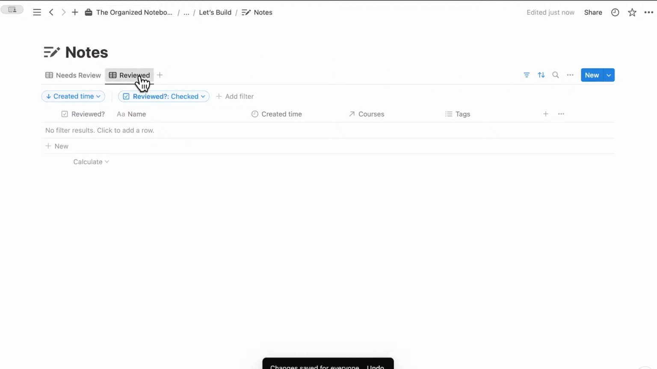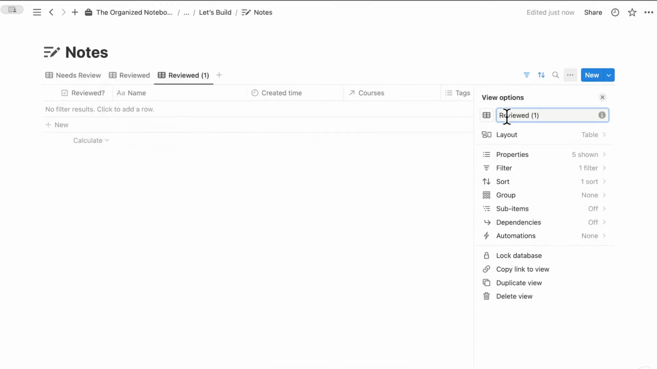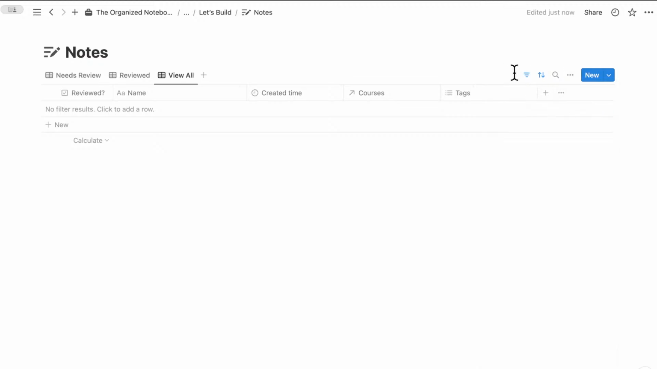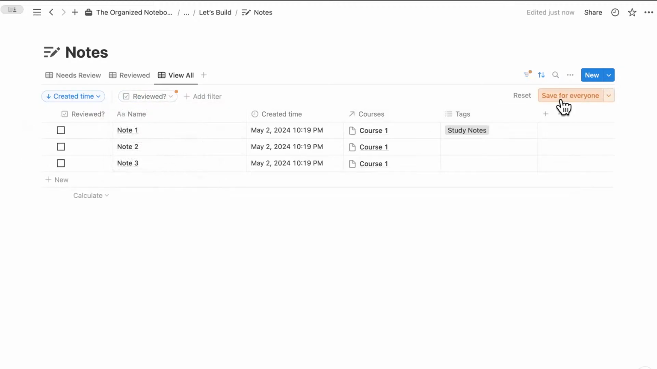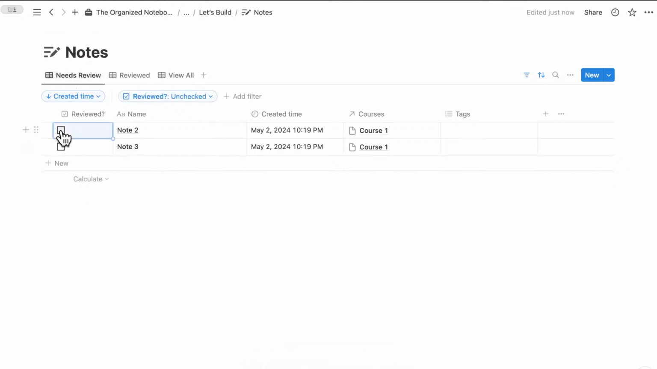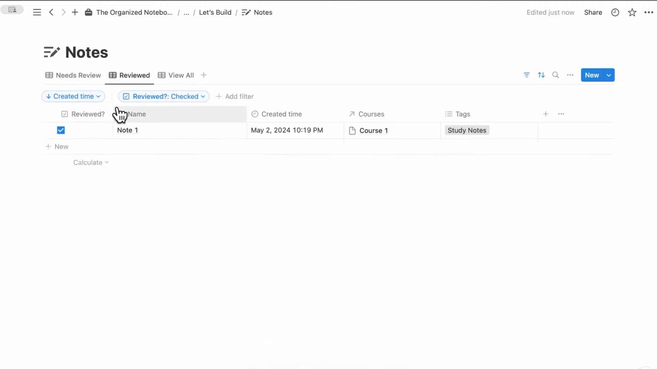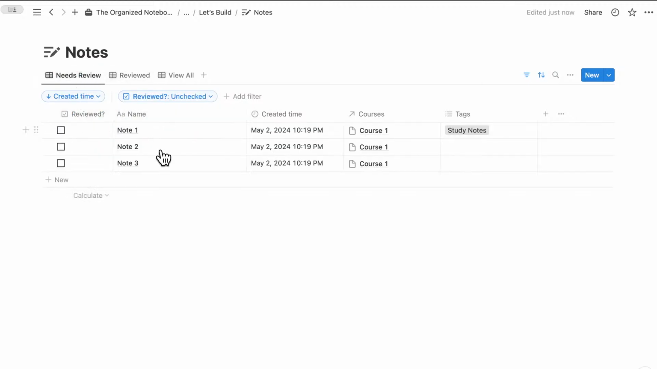And then finally, we're going to duplicate this again, and this is going to be a view all. It should show everything, so we're going to remove the filter. It's going to clear everything, save it. So let's say that we reviewed note 1. It's going to go into reviewed like this. So this is a really handy way to organize your notes.